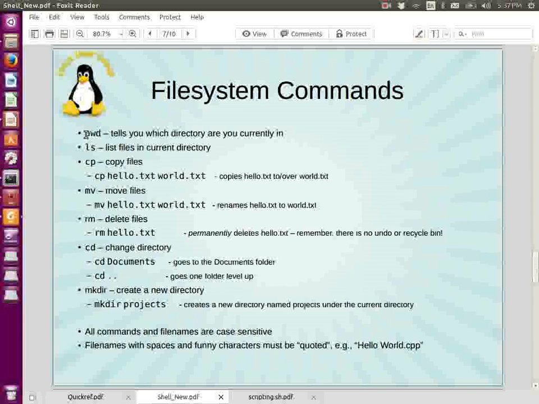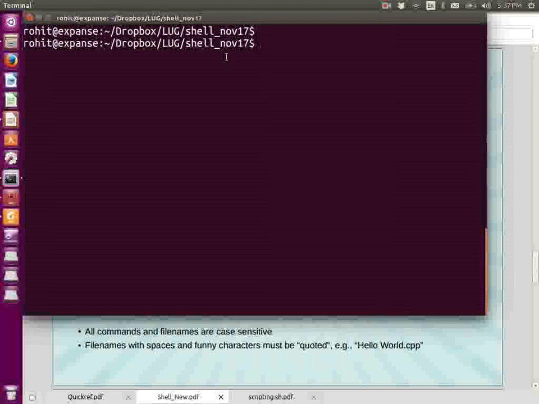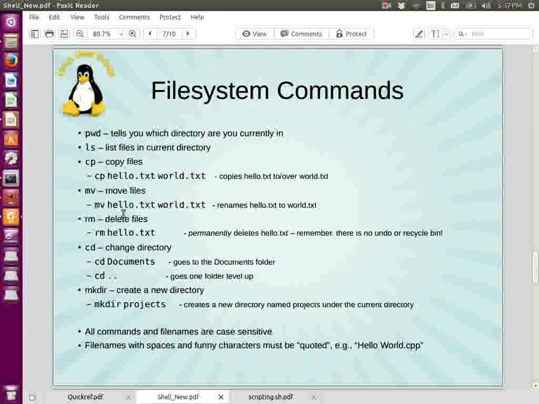So a few very basic commands are pwd. How many of you have no idea what these commands are? Like who are just seeing these commands for the first time, and it's okay.